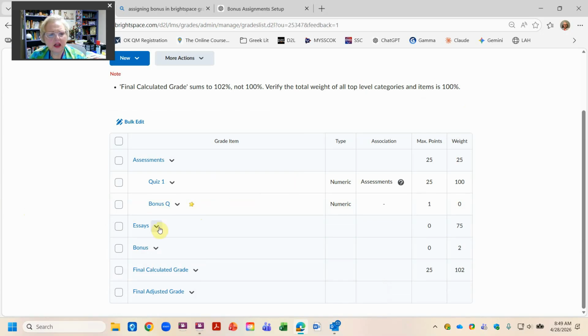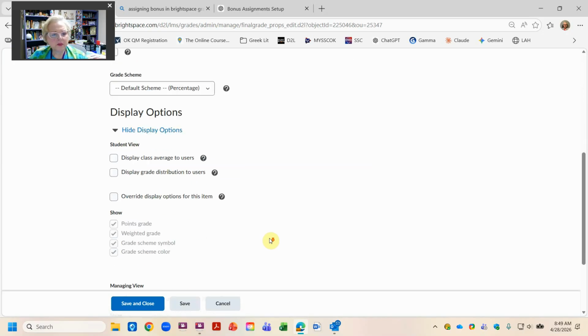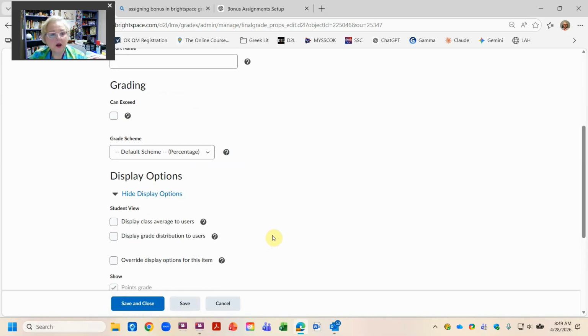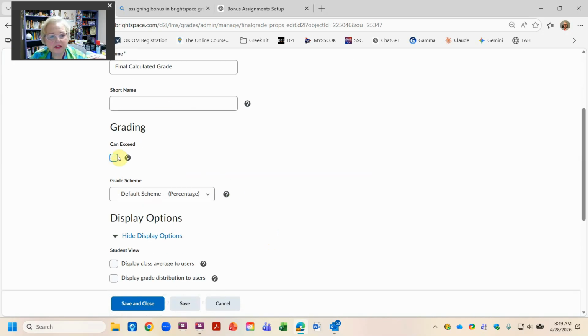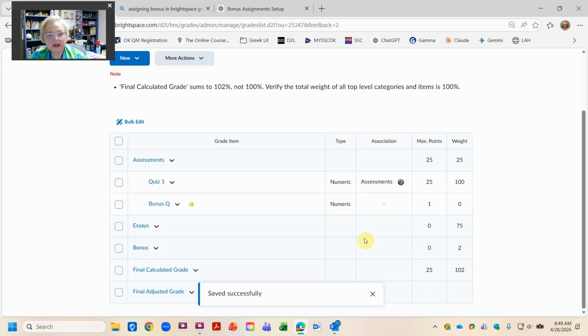So again, how you do the bonus is basically affected by here, where we want to say can exceed. That means if someone actually makes more points than the 100 points, then that's okay because that's bonus. Really, if they make over 100, it doesn't matter because they're going to make an A anyway. But that's basically how you do it.